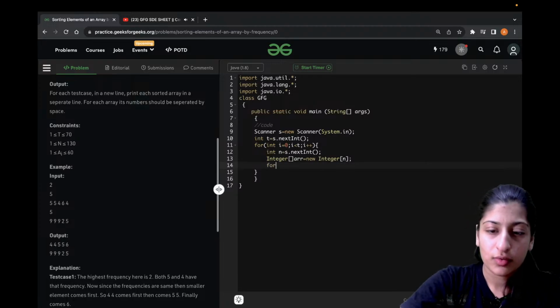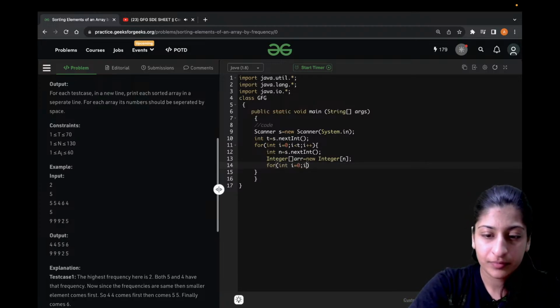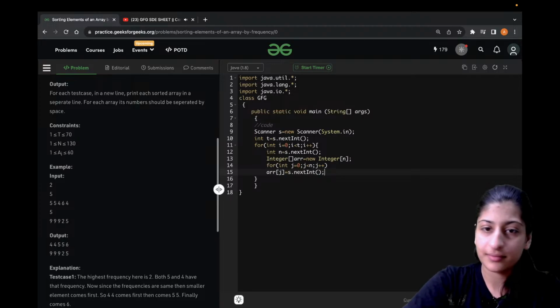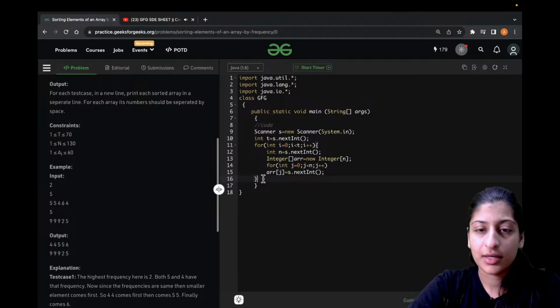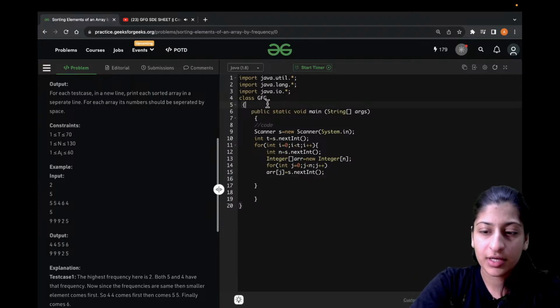Okay, so let's take the input for this array. j, because I have already used i above. arr of j is equal to s.nextInt. Fine, is that okay? Okay, then you come out of the loop, you are done taking the input, and then you want to write another function where you will be doing your task.